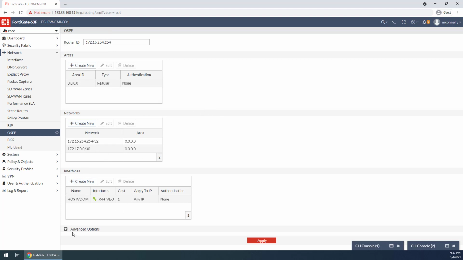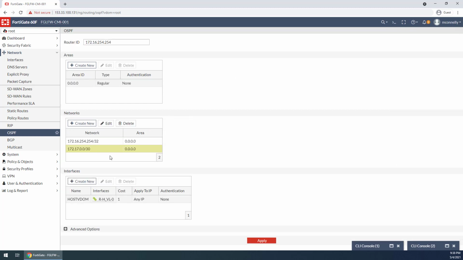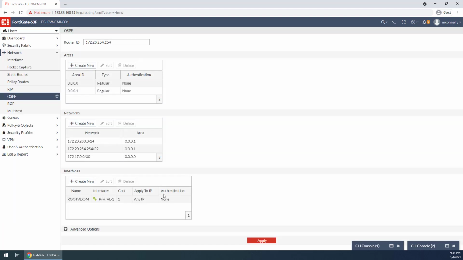But the differences that I notice in here, on the root firewall, we haven't taken part of any advanced options. No passive interfaces have been set. But one of the things that I do have that's different in here is that the network 17.0.0/30, which is the link between these two firewalls, is on both of these now. And that looks to be the only difference.